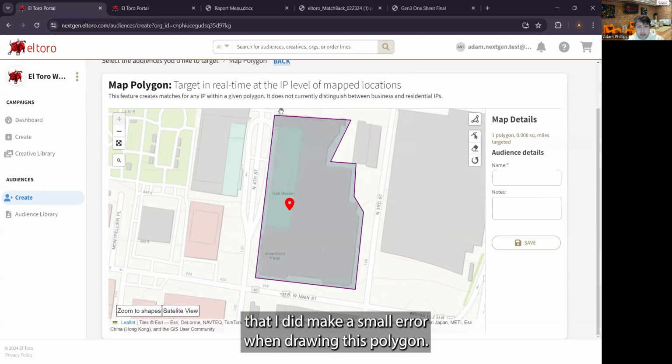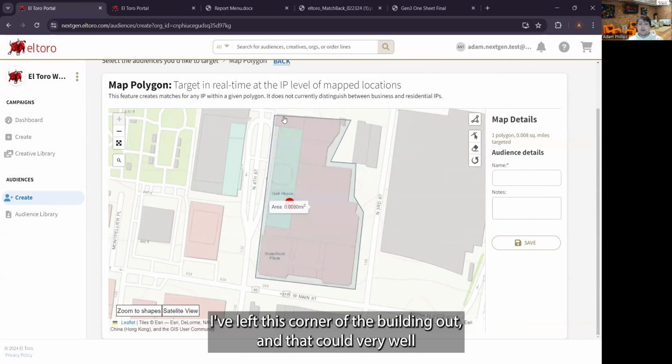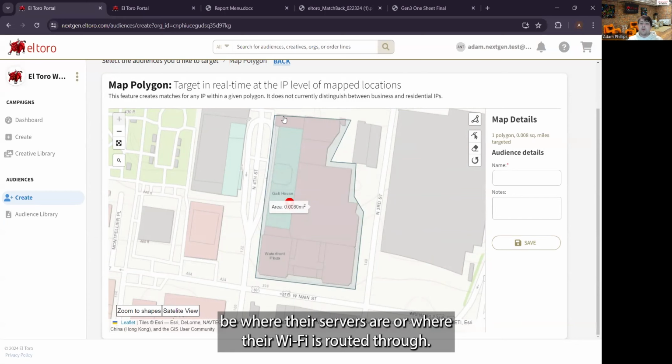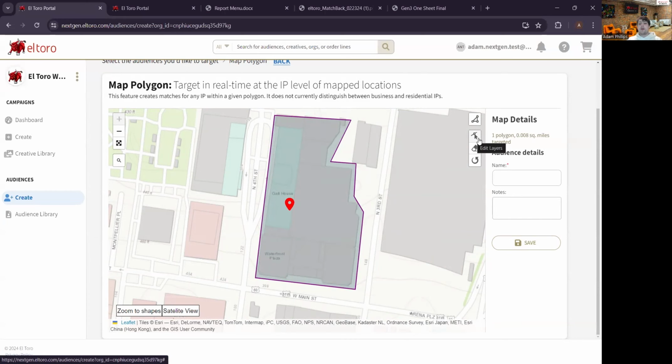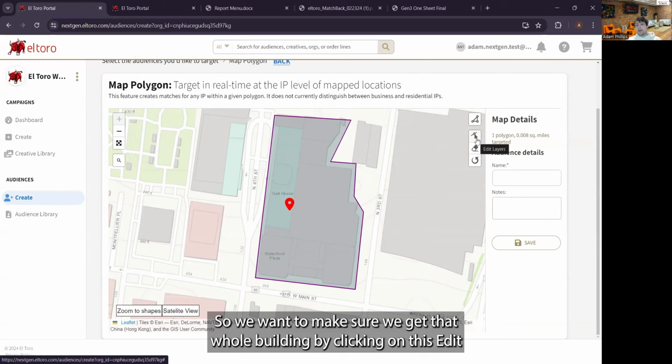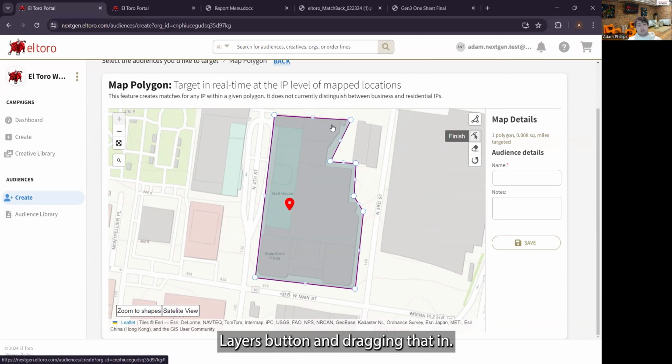You can see here that I did make a small error when drawing this polygon. I've left this corner of the building out, and that could very well be where their servers are or where their Wi-Fi is routed through. So we want to make sure we get that whole building by clicking on this Edit Layers button and dragging that in.